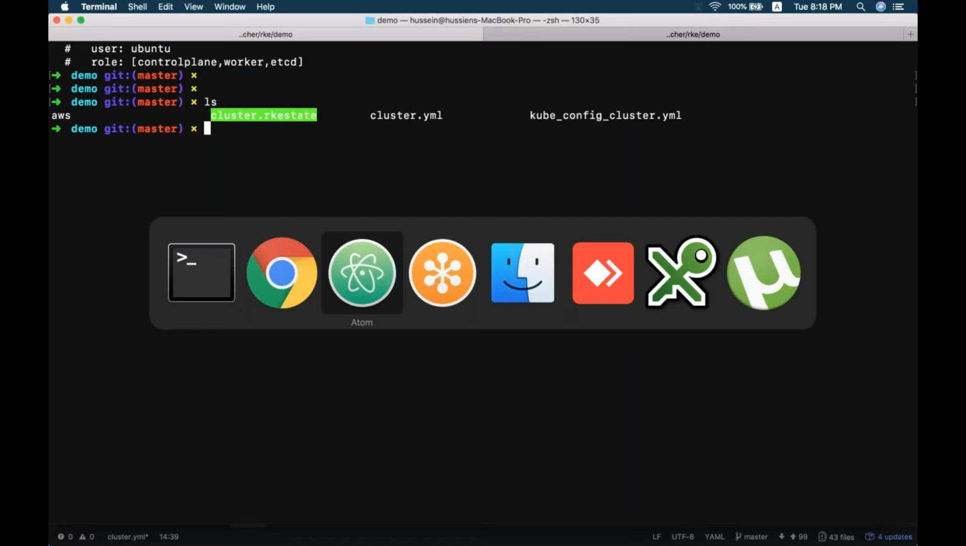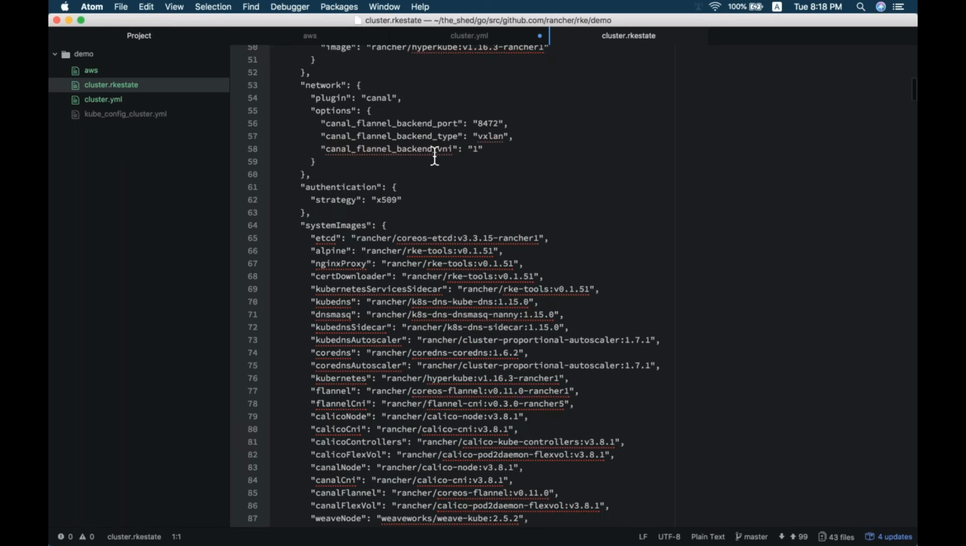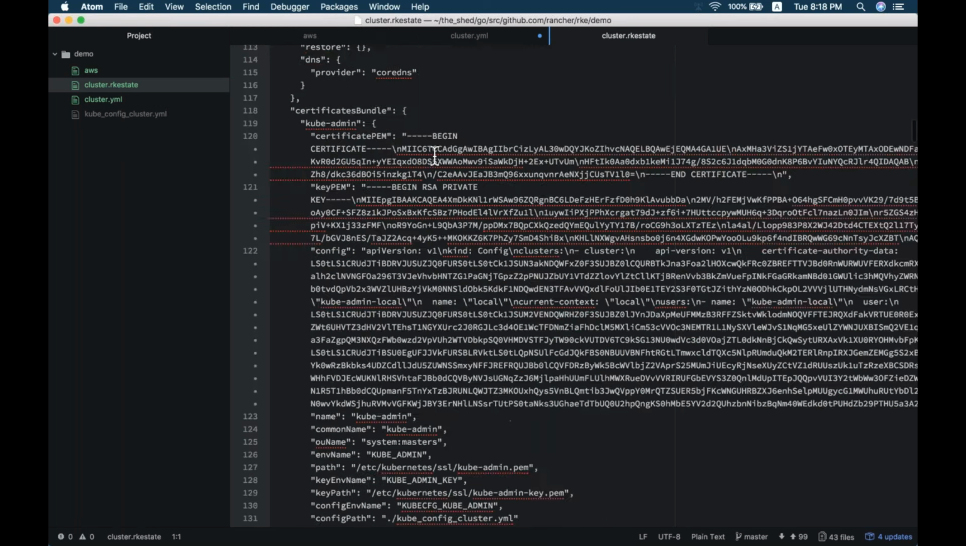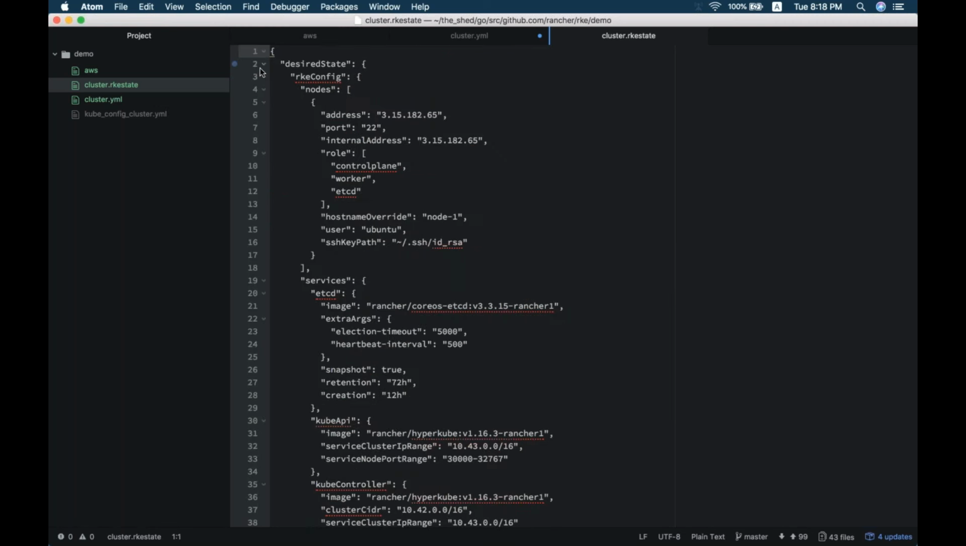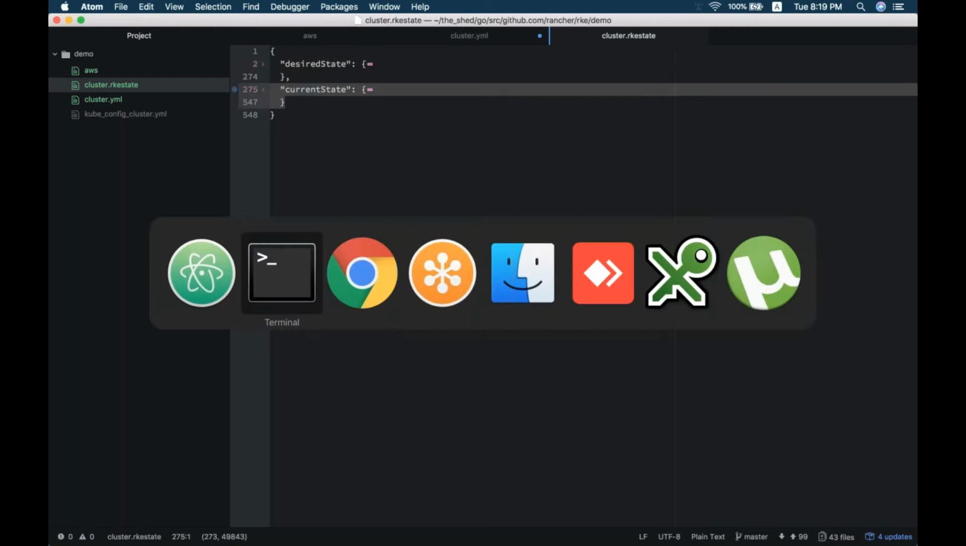Let's take a closer look at the cluster RKE state file. As we can see here, it's a JSON file that contains different information about this cluster. It's not meant to be edited by the user. RKE uses this file and edits it every time it runs RKE up or RKE init. As you can see, it's built from two main items. The first one is called desired state, and the second one is called current state. What does that mean exactly?